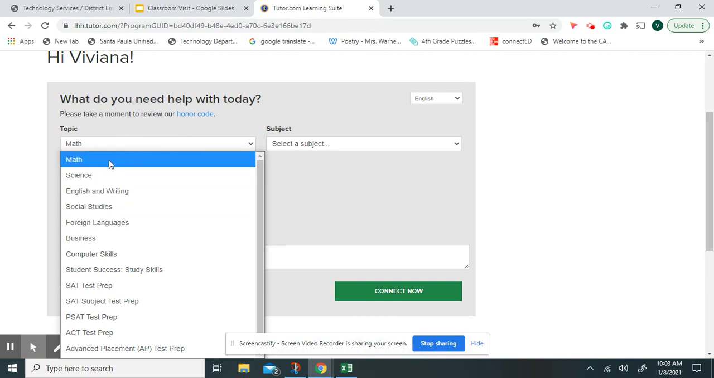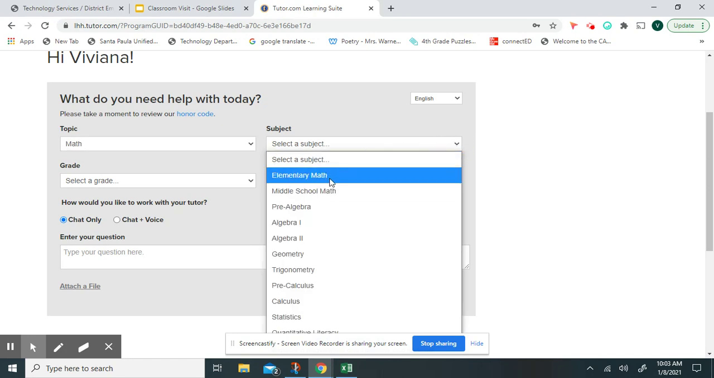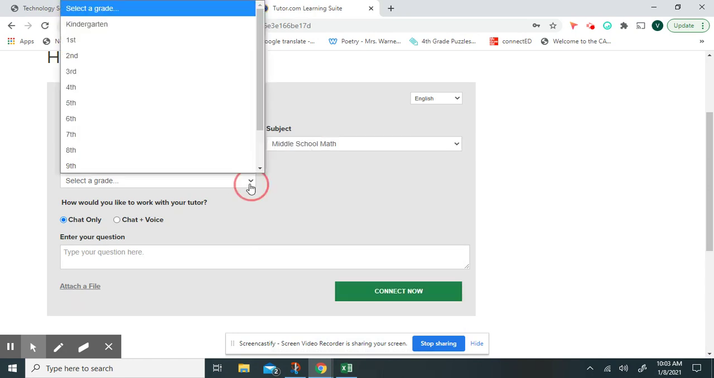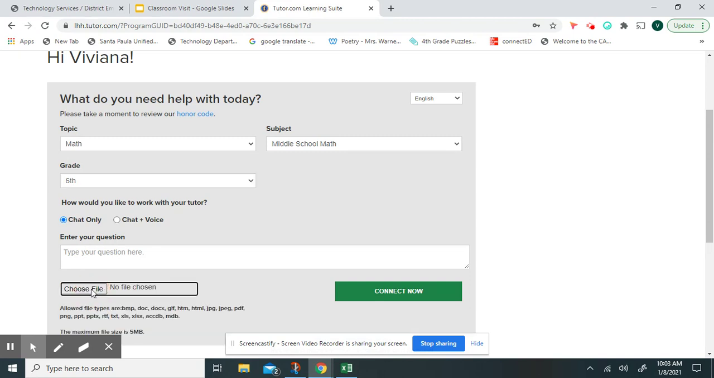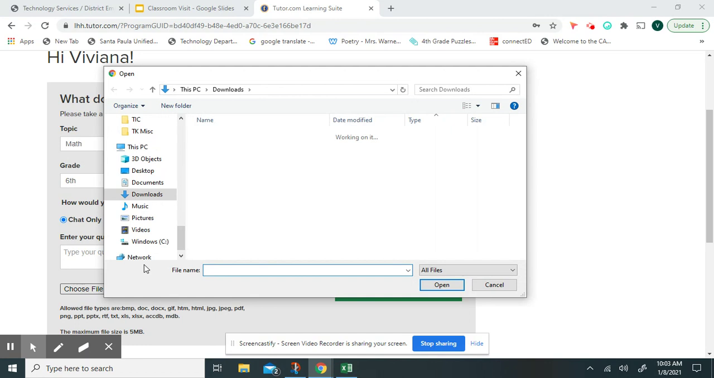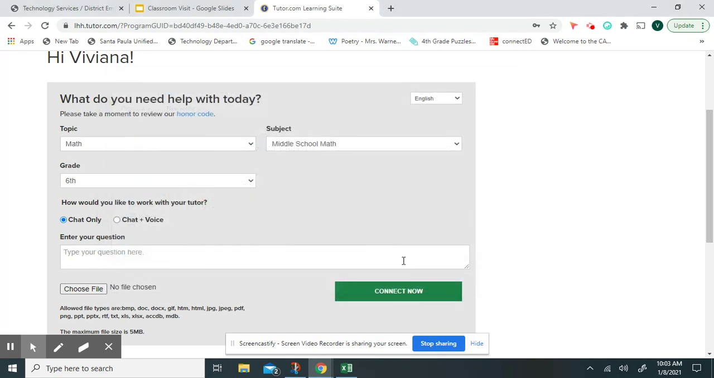For this instance, I'm going to select math. The subject, I'll put in middle school math, and then I'll select the grade, 6th grade. And you have the option for chat only or chat with voice, and then you enter your question, or you can attach a file by clicking attach. And then you would select a file that you need to attach if you have that. And then you could click connect now.